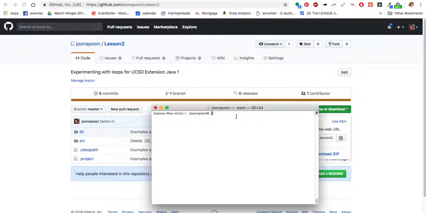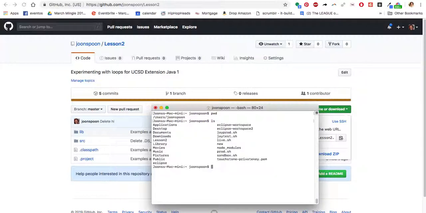I'm going to give you a quick overview of a few commands. This stuff will be applicable to pretty much any job. The first thing I'm going to do is check which directory I'm in, and I do that with pwd, showing me that I'm in my home directory. And I'm going to want to check what stuff is in there. So ls, that stands for list, and it will show me everything that's in my users JuneSpoon directory.